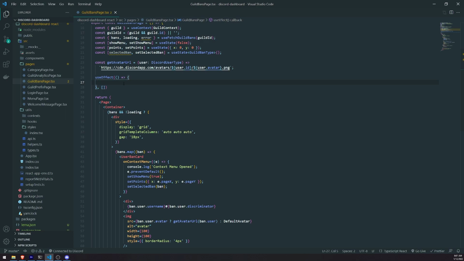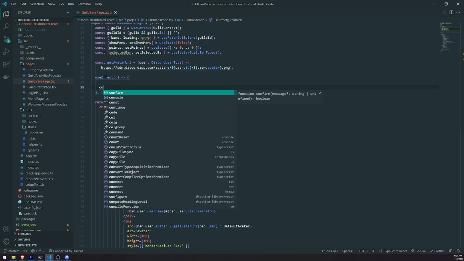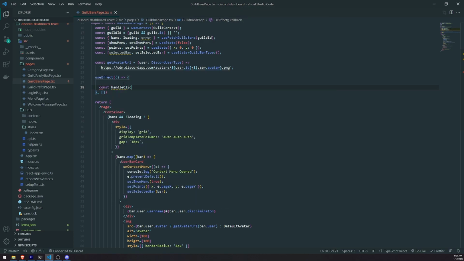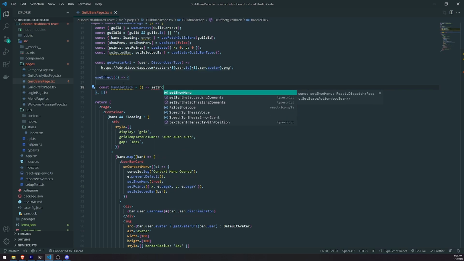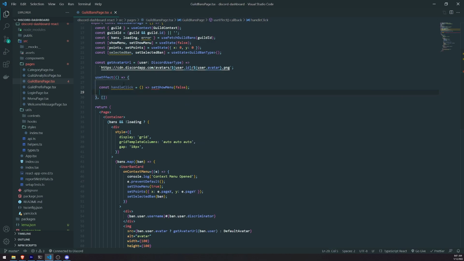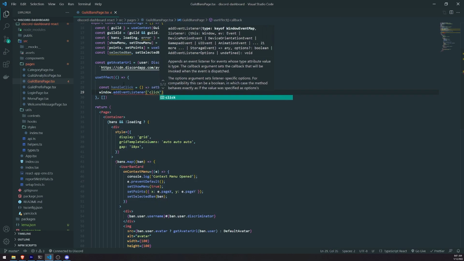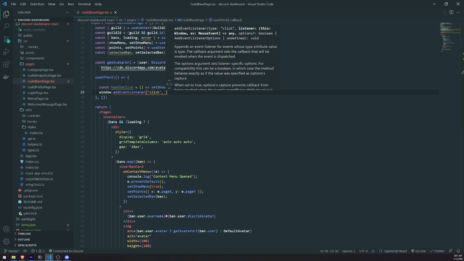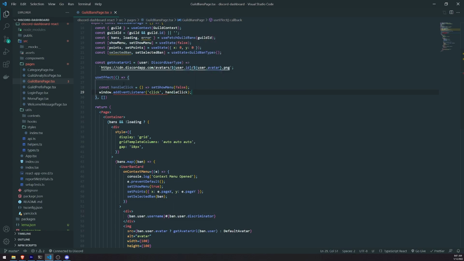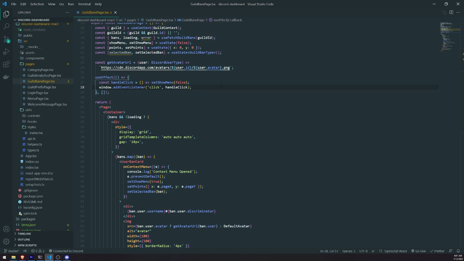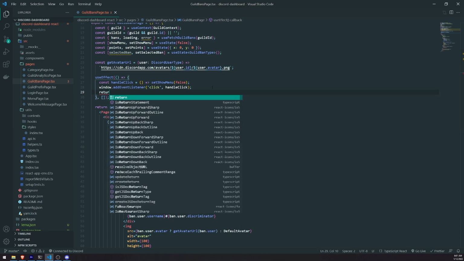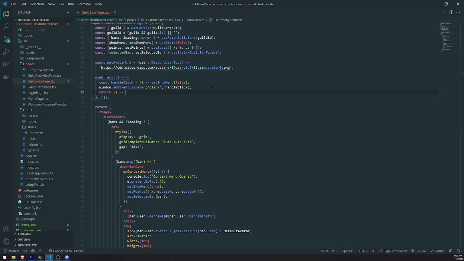Okay, so what we're going to do is create a function called handle click. And all this is going to do is just call set show menu and set this to false. And we're going to register the click event on the window, and we're going to just pass in handle click. Okay. And one thing that we should also do is clean up our use effect hook.